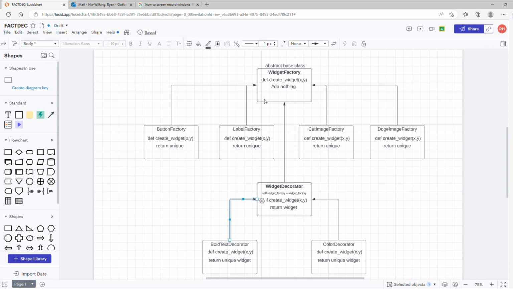This pattern is implementing the widget factory base class with several derived classes such as the button factory, label factory, cat image factory, and doge image factory. Each derived class implements the create widget method that returns a specific widget object based on the factory's purpose. So in this case, we're looking at returning a Tkinter object for all four of these subclasses. This one would be a button, this one would be a label, and then these two would be an image.